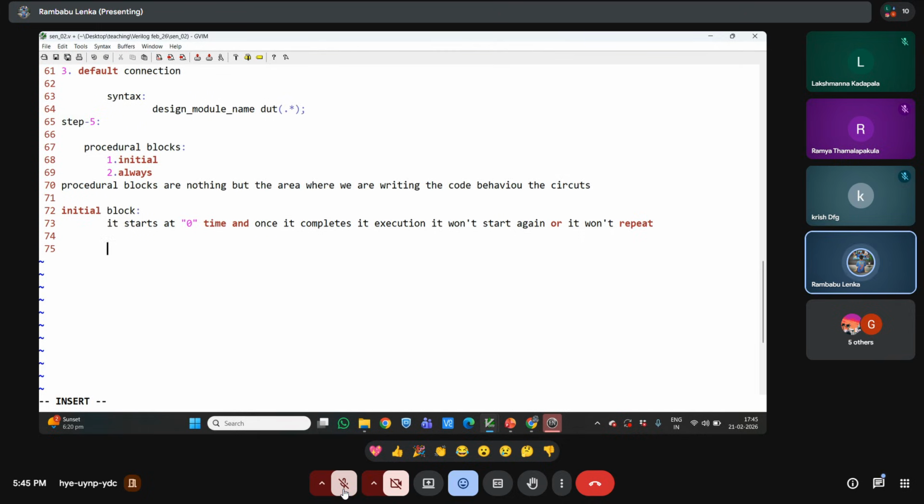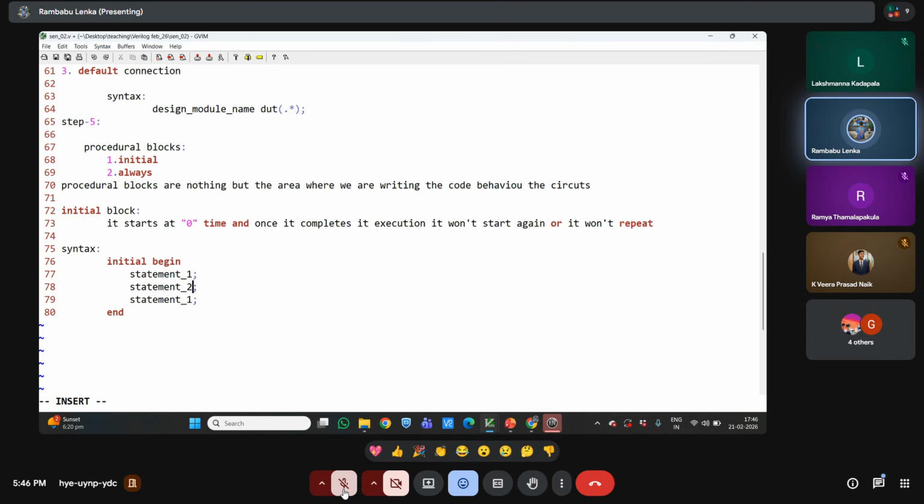Now coming to the example or syntax. Initial begin, and inside you have to write the statements. Statement 1. How to find this is a statement? Can anyone tell how to find this is a statement? Any line that ends with a semicolon is called a statement.